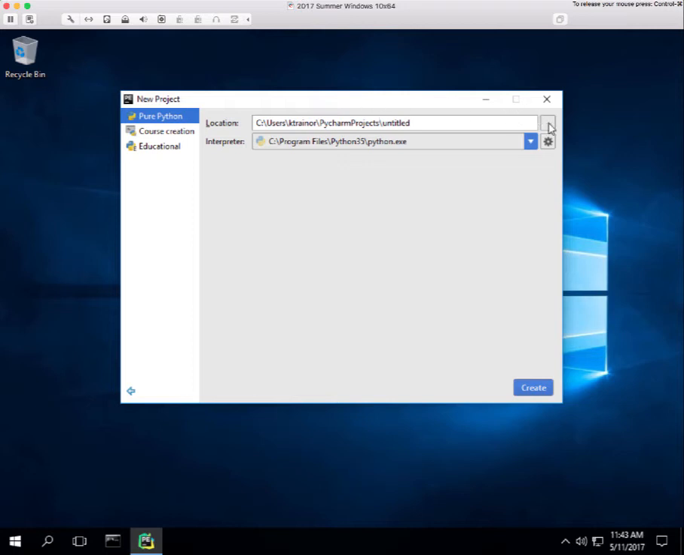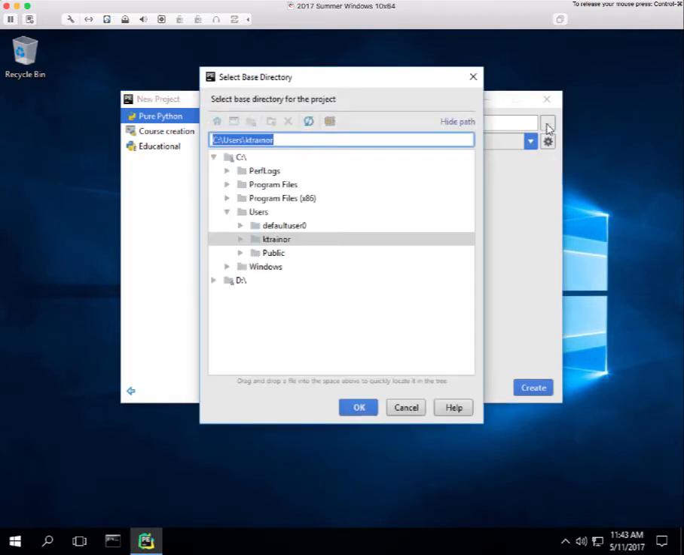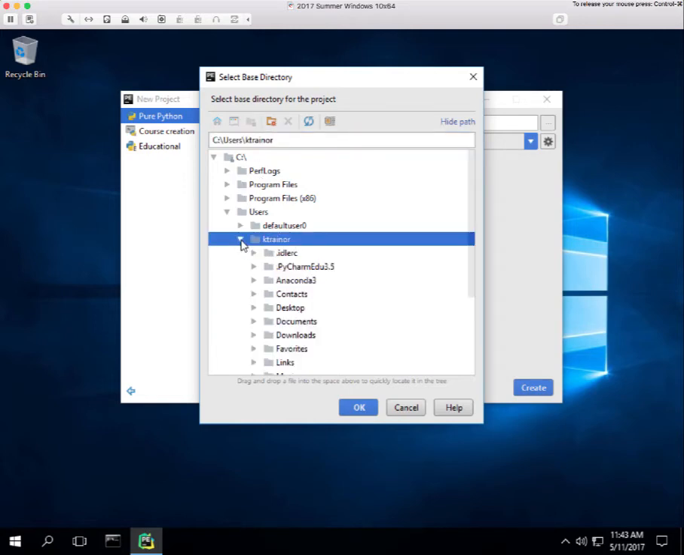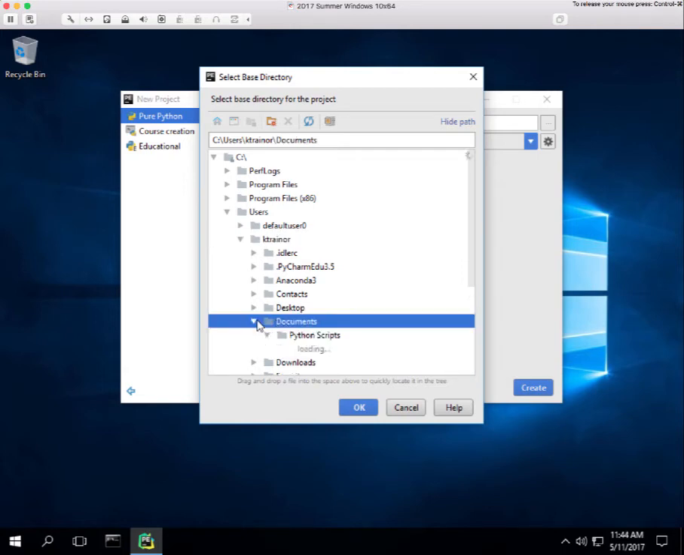So here's what we're going to do. Let's go out here to the right. Click on that. And we can see here, okay, we're in Ktrainer, under C users. Let's expand that. And we can see documents. It's not called My Documents anymore. They've gotten classier than those days. So documents. So let's click that and open it.